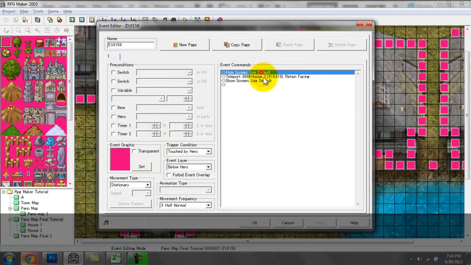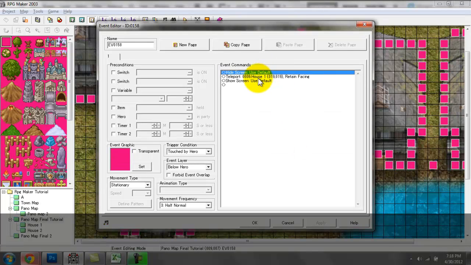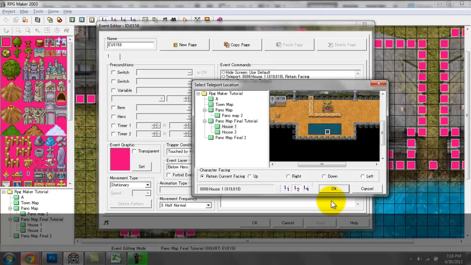So use default. By use default, they mean the database. You can of course change that to whatever you want. So instead of fade, say you want the screen to zoom in, you can change it to that, and then you have your teleport event.